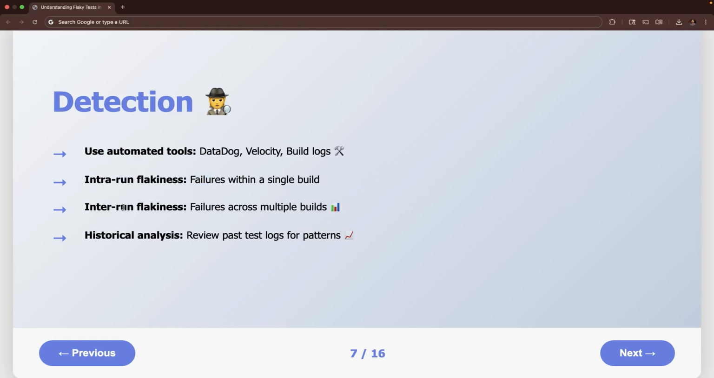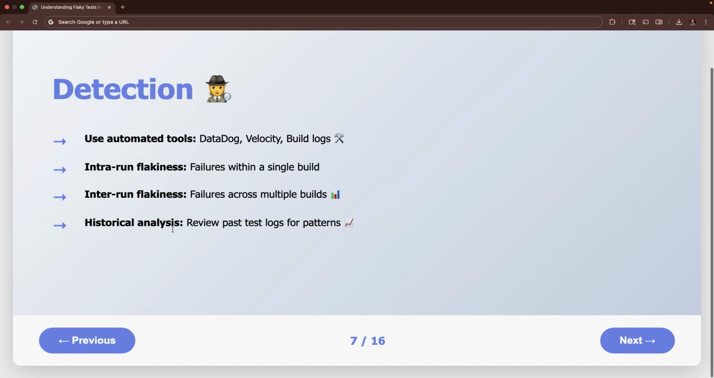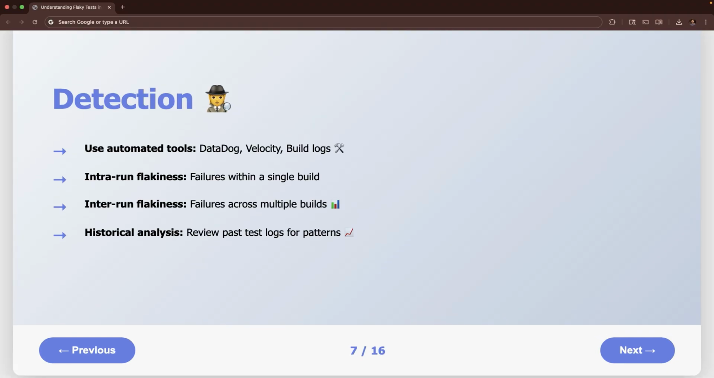And then there is another one called the inter-run flakiness. This is the failures across multiple builds. So you need to consistently see if a test passes in run 1, and the same test passes in run 2, and then again passes in run 3. So this requires historical tracking, and this is more informative. So you need to monitor that across the builds.